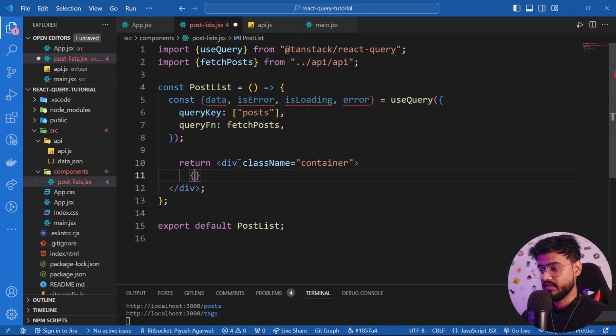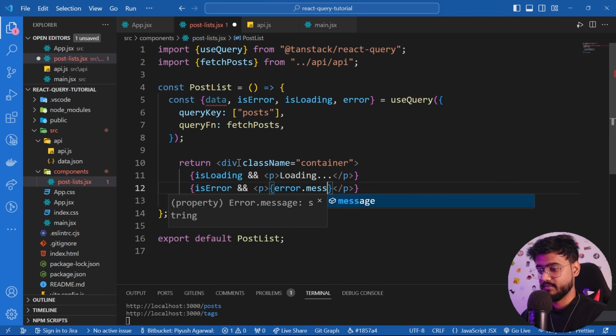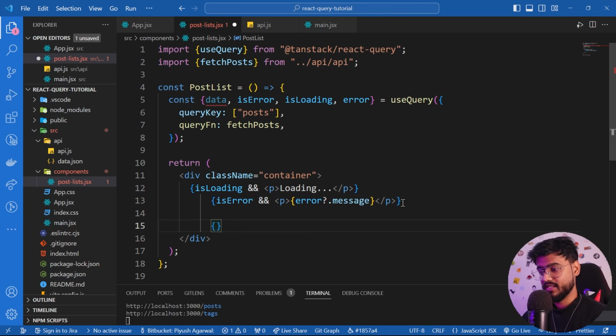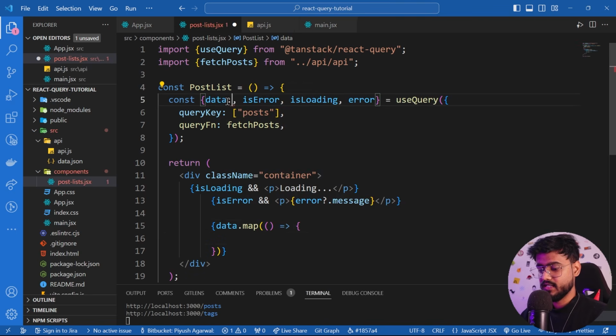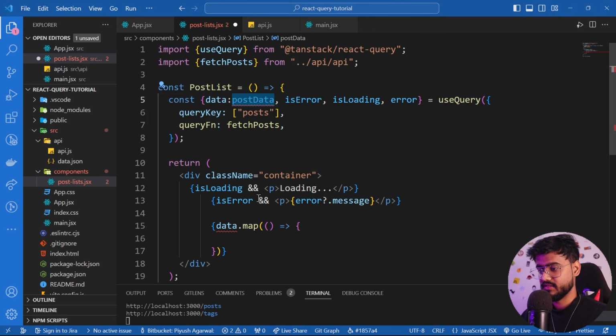And inside of over here, I'm going to say if isLoading is true, then I'm going to show a loading indicator. So let's have a p tag for loading, and let's have an isError check. If the error is there, then I'm going to show error.message. Let me just add an optional chaining over here just in case error is not populated. And right below this, I'm going to render all of our data. So I'll say data.map, and let's rename this data to postData. So you do that by using this colon, just like this.